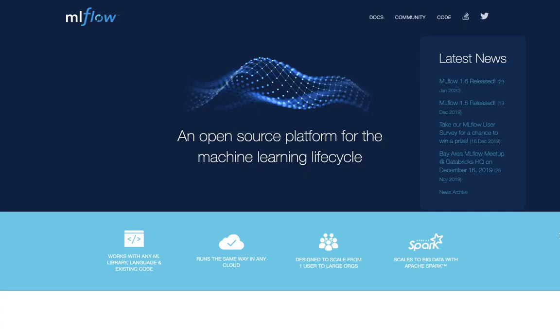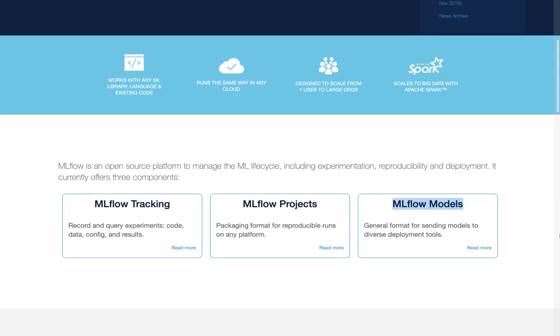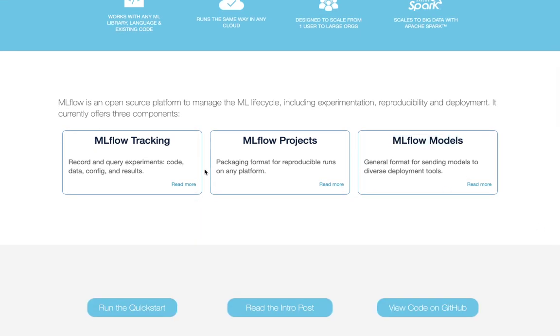Now, if you don't remember exactly what MLflow is, I strongly encourage you to take a look at one of our previous Multiverse videos where we introduce what MLflow is. As a quick recap, MLflow is an open source project to help you manage the machine learning lifecycle. It has three main components: MLflow Tracking, MLflow Projects, and MLflow Models.